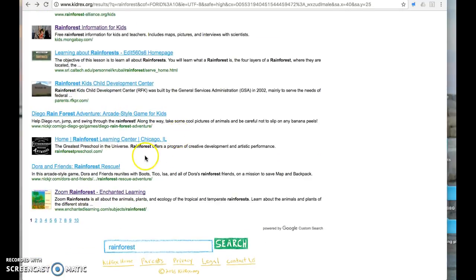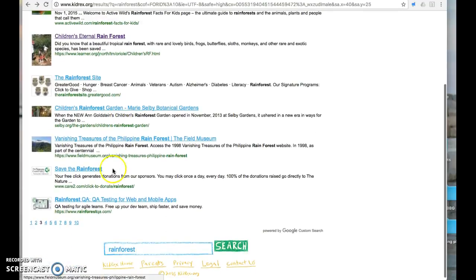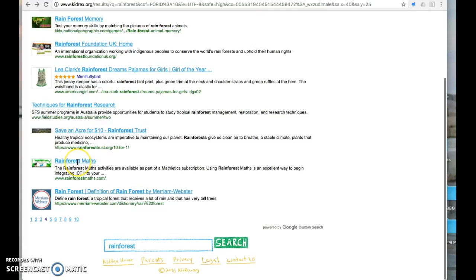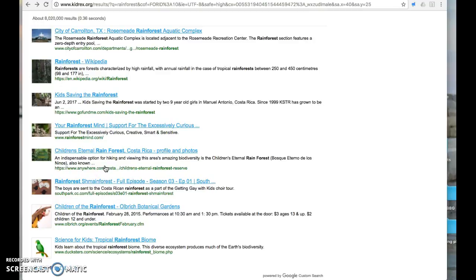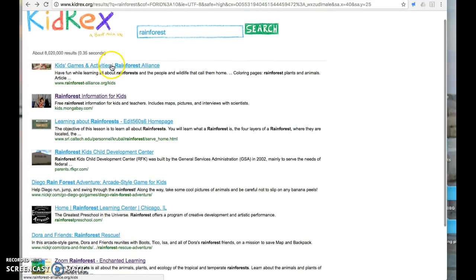Now, I'm going to go to page 3. Let's see. Save the rainforest. I don't really want to learn about just saving the rainforest. I want to know more facts. So keep going down. Well, it seems like there's not as much information the farther down I go in results. And that's pretty common. Usually the best results are in the first 2 pages. So I'm going to go back. And I'm going to try doing the first link.